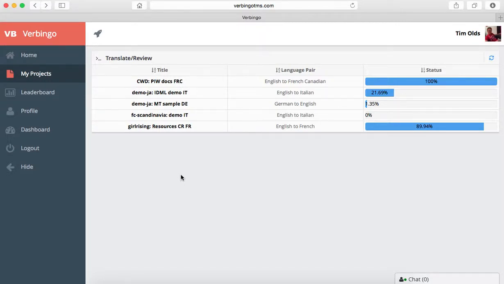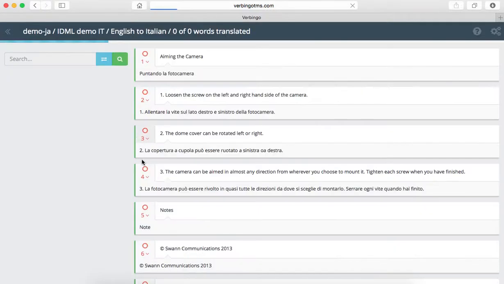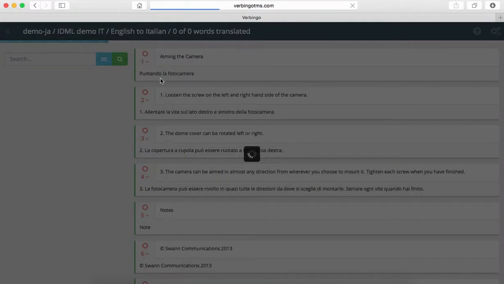Okay, with this video, we want to show some new upgrades we've made to Verbingo and show you that as a translator, you now have 4 tools to help you translate every segment correctly. I'm going to open up a segment here and we're going to focus on the very first one.